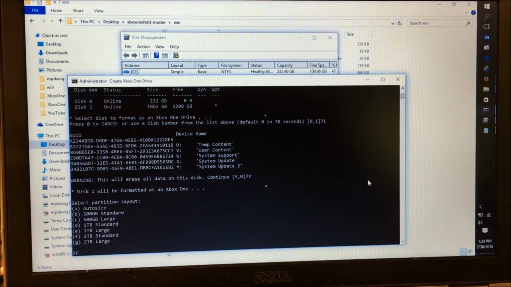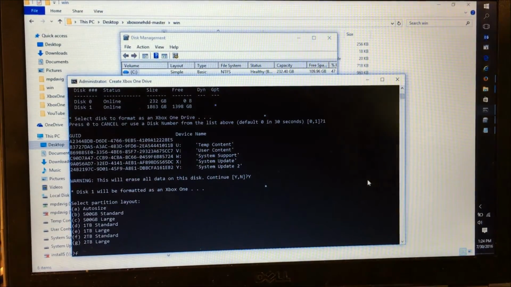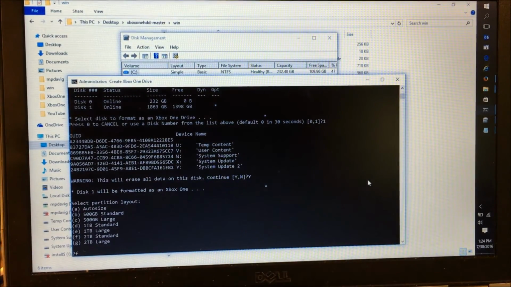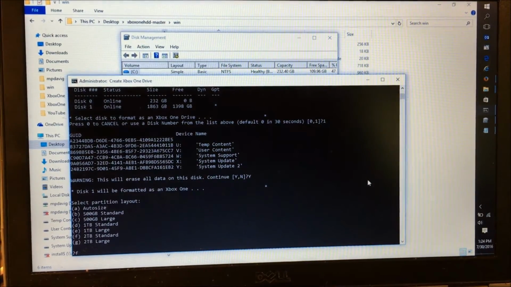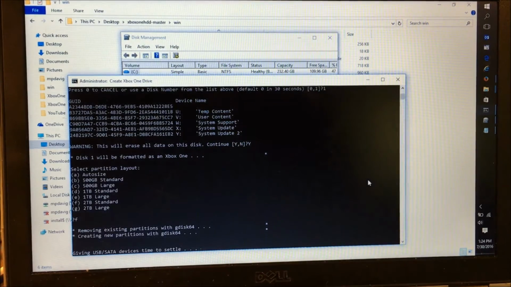At the time of making this video, the Xbox One S hasn't been released, but my expectation is that the 2 terabyte system, which I think comes out at the end of August, is going to equal what my script creates in terms of the drive sizes. I won't actually know until I get a chance to see a 2 terabyte system, take the drive out and check the sizes. But anyways, we're going to use F here. We're going to create a standard 2 terabyte drive.